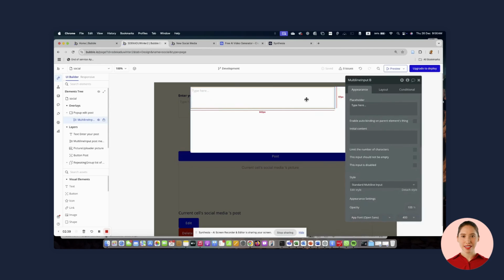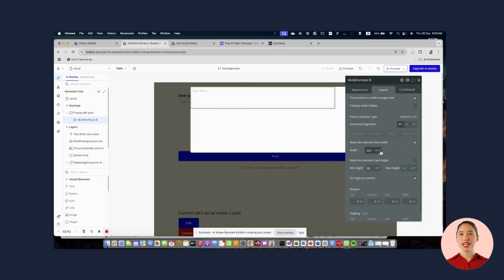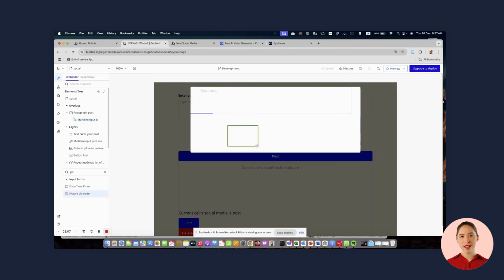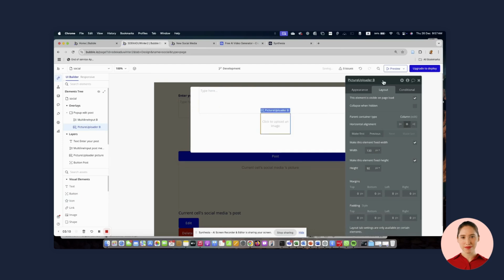First of all, I added this. I usually go there and select percentage, and I'll make it 90. I'll make it center, so this is supposed to display the text. Let's make it 120 height so it becomes bigger. So this will display the text. I need something to display the image uploader. So picture uploader from here, and I will draw it there. Make it center. I will call it Picture Edit Post.